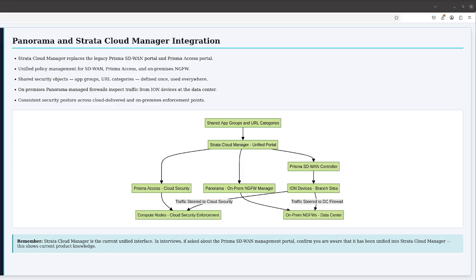For enterprises using Panorama to manage on-premises next-generation firewalls, for example, at the data center or at large campus sites, the integration with Prisma SD-WAN means that security policies defined in Panorama can be consistently applied to traffic entering the data center from the SD-WAN fabric. The ION device at the data center steers traffic to the on-premises firewall for inspection before forwarding it to internal resources. This creates a consistent security posture across both cloud-delivered and on-premises security enforcement points.